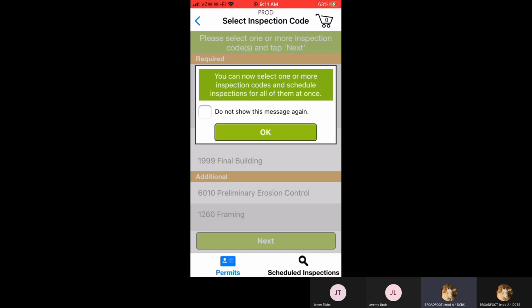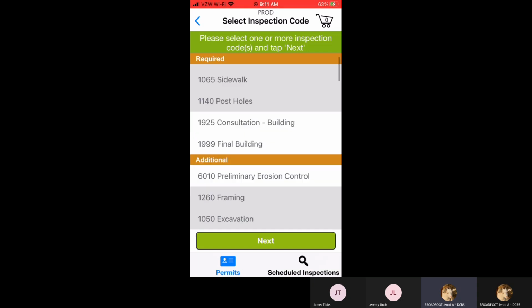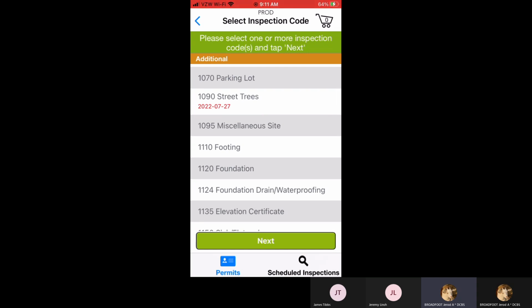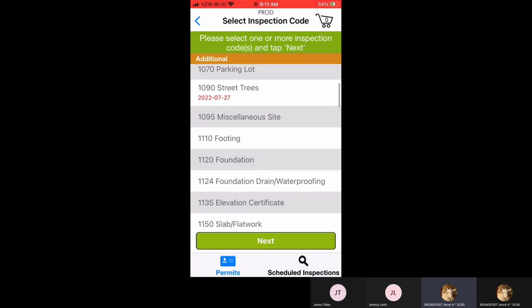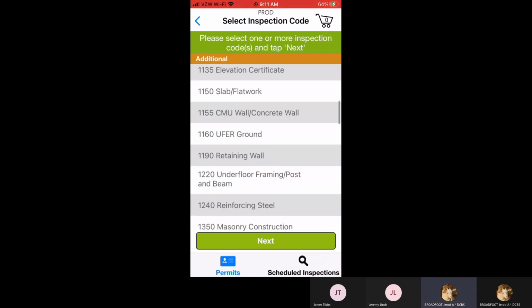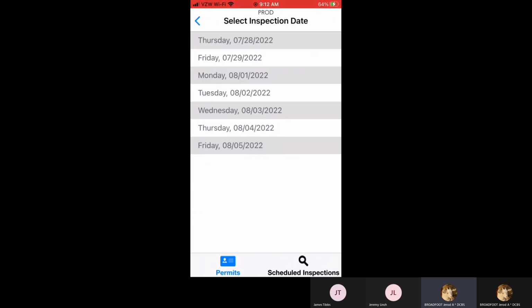If you don't want to see this message every time, go ahead and touch that little box there and then hit OK. I don't hit it because I want it to show every time I do a training. Then what you're going to see is all your required inspections and then any additional inspections on the record. And if they're already scheduled, they're going to show a date below the inspection name and number in red. And so you can see there, I've got a couple already scheduled. So I can select multiple inspections. I'll hit next. It's going to populate the dates that are available for those inspections.